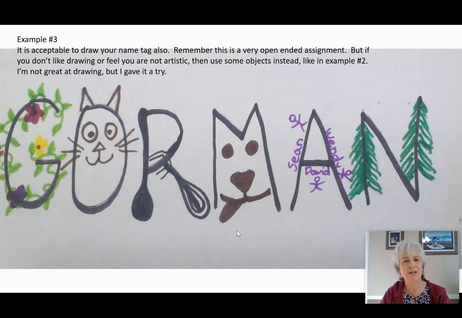I'm not very artistic, but I thought I'd give it a try. I couldn't come up with a good way to draw Dave, Wendy, and Sean. But if you're not very artistic, then use some objects around your house and just create the letters the way I did. And that is your first assignment.